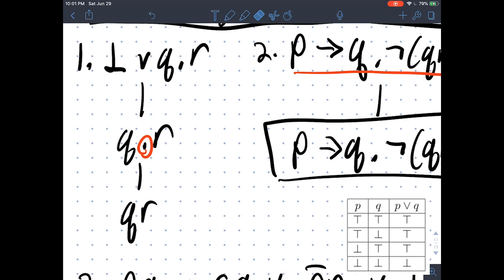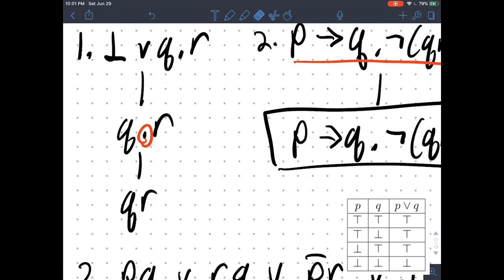Consider this first one: false or Q and R. We see that the first component of this compound statement is an alternation: false or Q. If we drop the false, we get Q and R. The dot here isn't really signifying anything except conjunction, and it means the same thing as this. You don't have to rewrite it like that, but it's a little neater and cleaner.